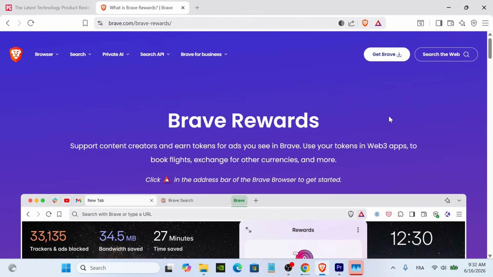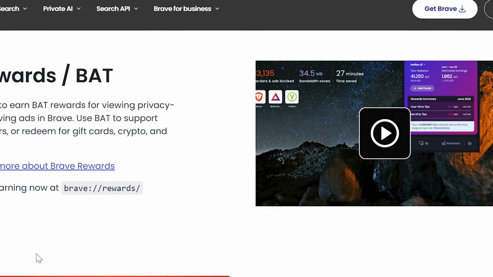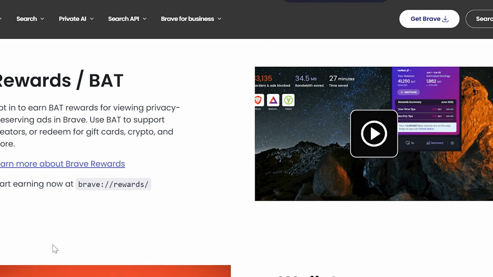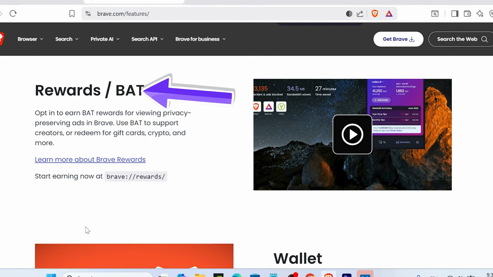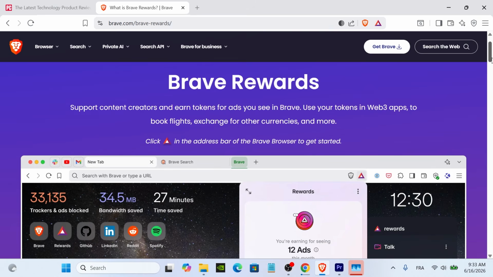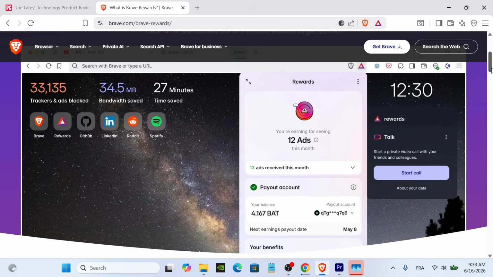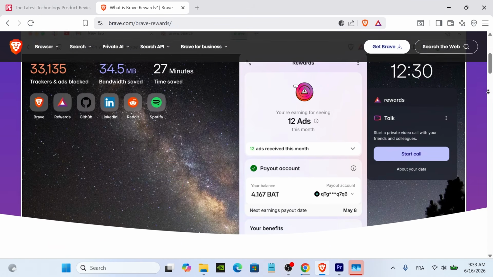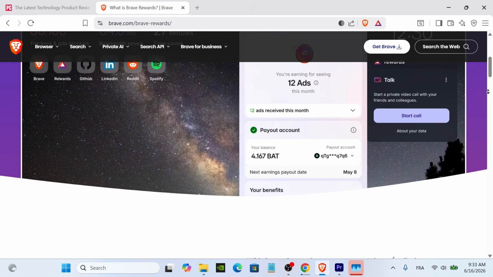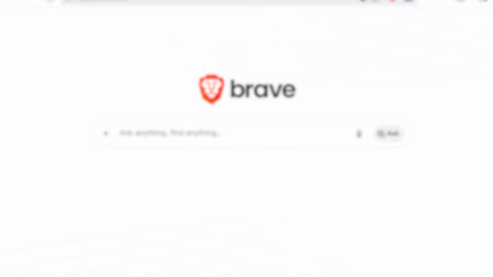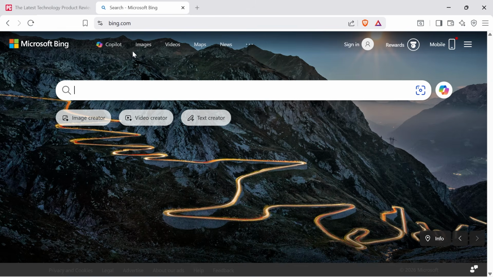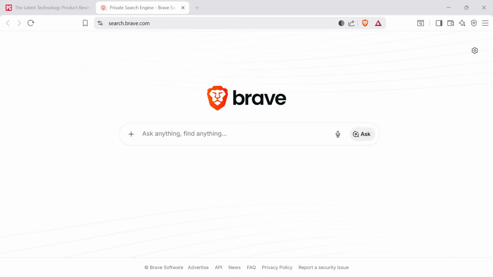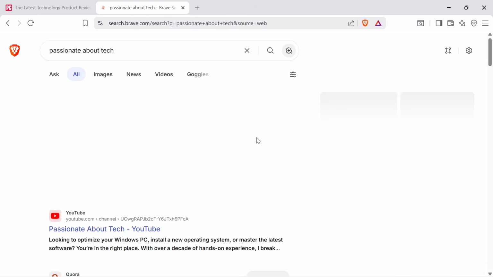Brave also has a built-in feature called Brave Rewards, an optional system where you can choose to see privacy-respecting ads and earn a small amount of their BAT token in return. This is entirely opt-in. If you do not turn it on, which is the default, Brave simply runs with no ads and no tracking, and the feature stays completely out of your way. You can use any search engine you prefer in Brave: Google, Bing, DuckDuckGo, or Brave's own independent search engine called Brave Search, which does not track your queries.